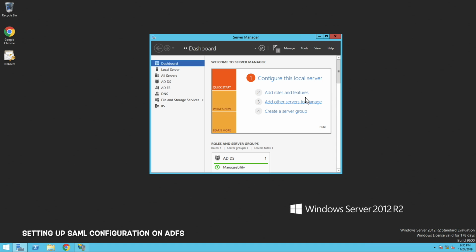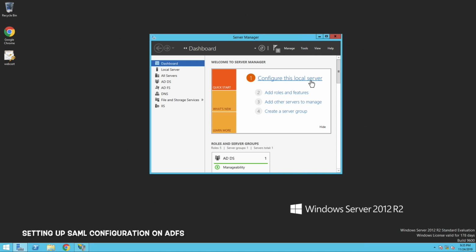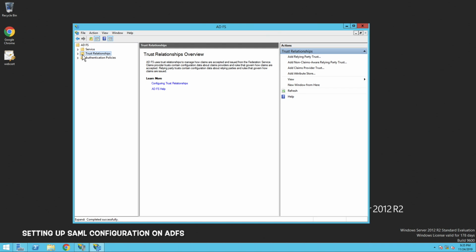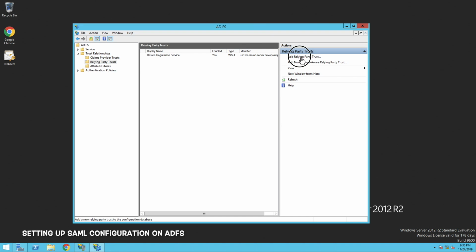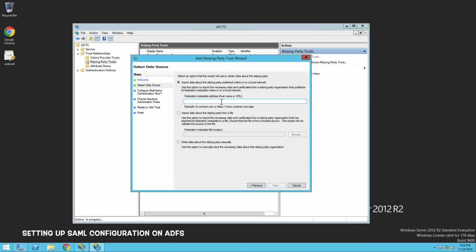The next step is to configure the SAML settings on the Active Directory side. So click on Tools, Active Directory, Federation Management. Click on Trust Relationship. Click on Relying Party Trusts. Click on Add Relying Party Trust. Start. And here you will have to provide the AWS metadata URL. All of these steps are in the documentation on my blog and on the AWS website.